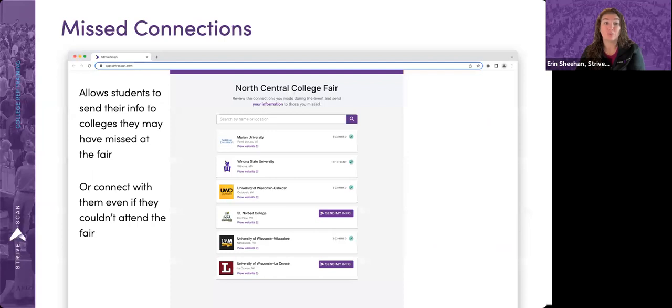We know there are fairs where students don't have an opportunity to talk with every college on their list. StriveScan Misconnections allows students the opportunity to share their information with a school later on, after being prompted after the fair via text and email. Misconnections are great if a student has a long list and it's a short fair, or if they register for the event but then are sick or have to miss because of practice or work.